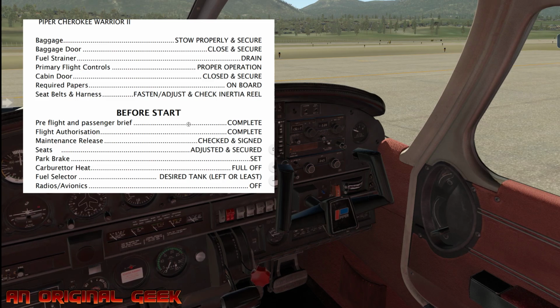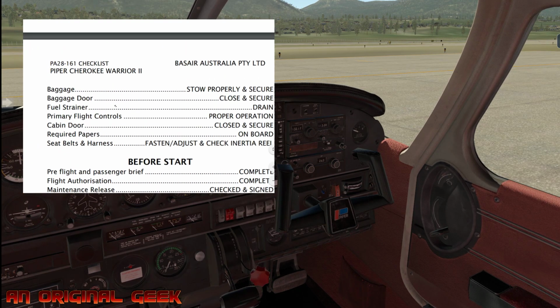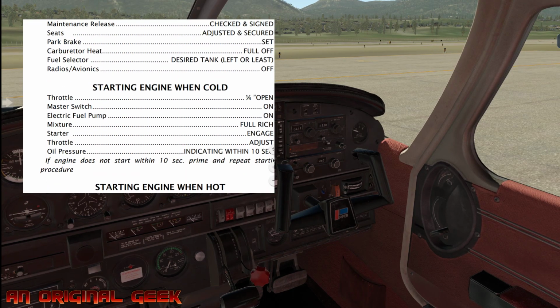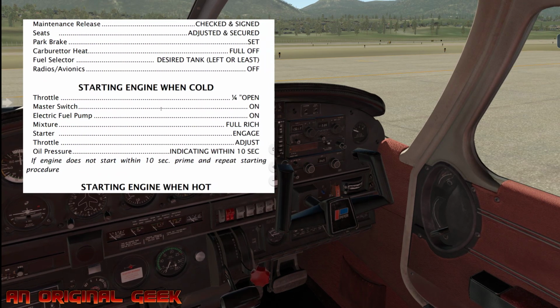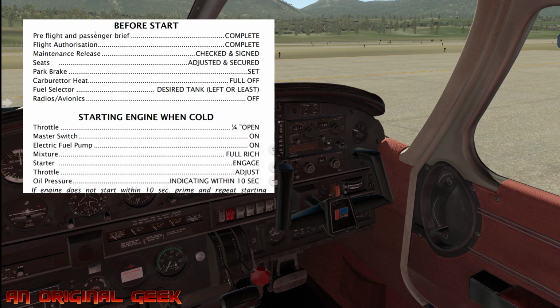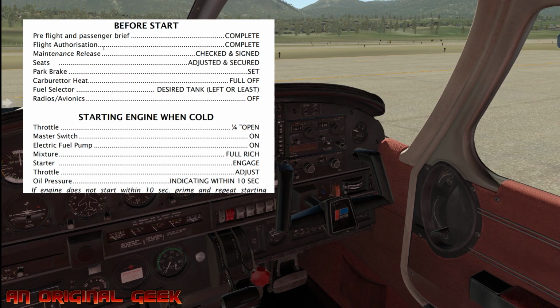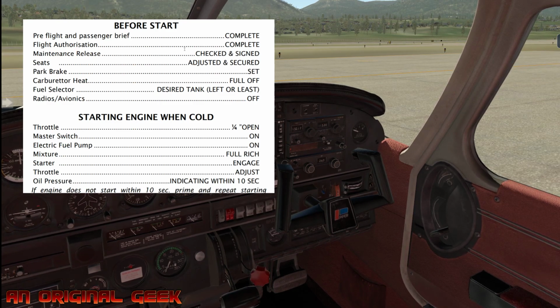Okay, and then let's go back over here. Sorry, didn't want to do that. All right, let me move this over so you can actually see the full checklist. Before start, so pre-flight and passenger briefing has been completed. We already talked about where we're going, what we're going to do. Flight authorization, I guess that'd be like our clearance. So we're just doing VFR here.